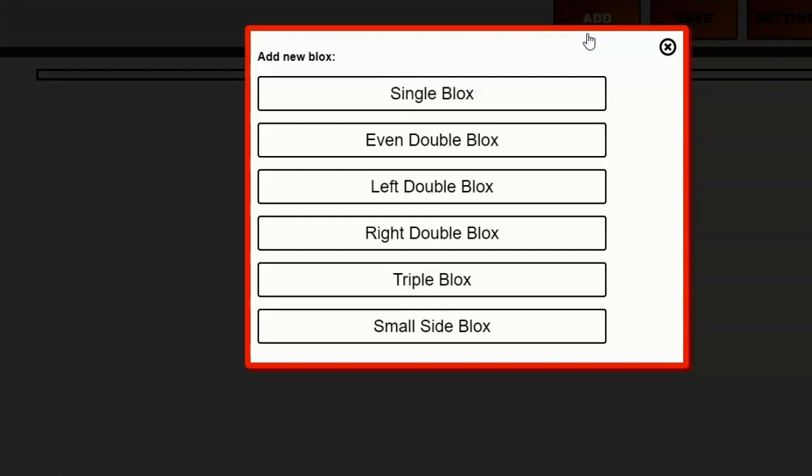You can see there's a couple of options here as well. There's the double block, the left block, the right block, the triple block, and the small side block. Each one of those will add blocks to your page that you can fill with elements that are configured differently. And the best way to use these and understand how they work is to play around with them.